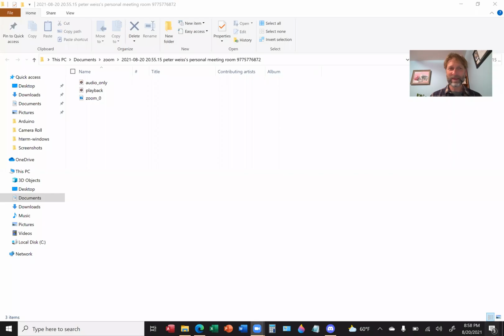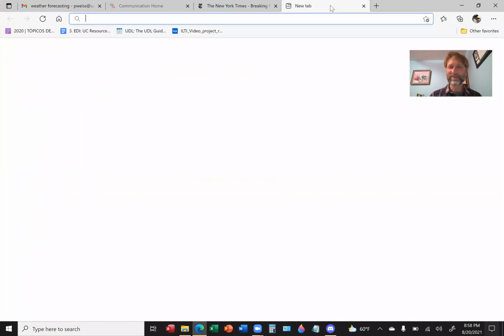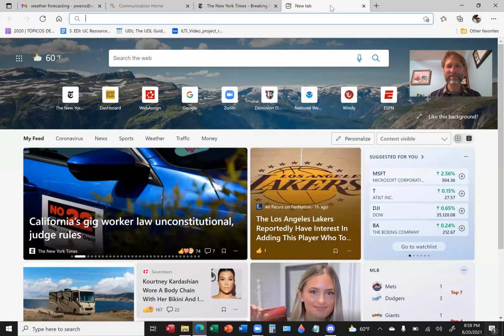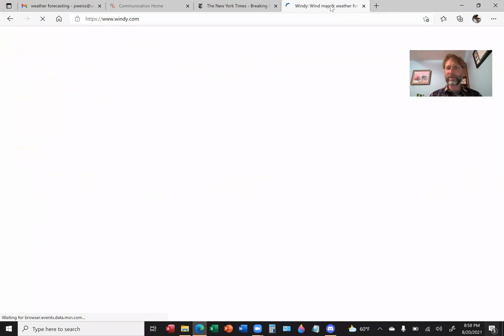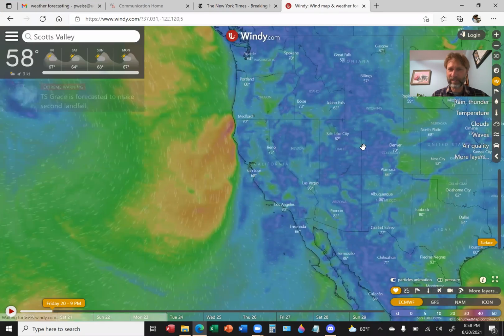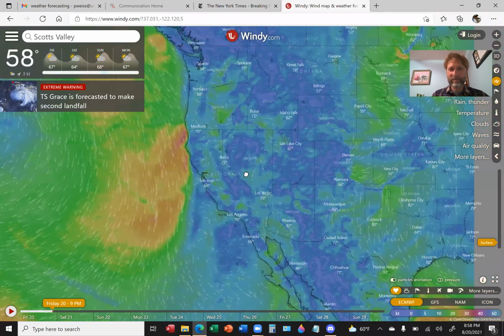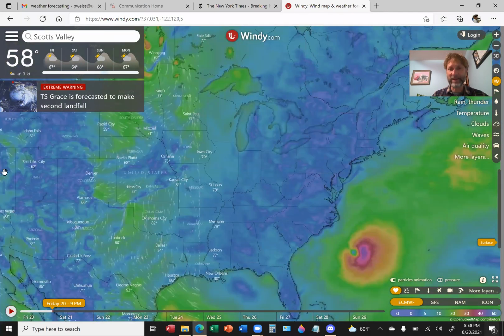So let's go ahead and share my screen and we'll navigate over to, there's the New York Times. We'll navigate over to windy.com and we'll focus on the northeastern US because there is an approaching hurricane. So what you see right now is the winds, the wind speed.